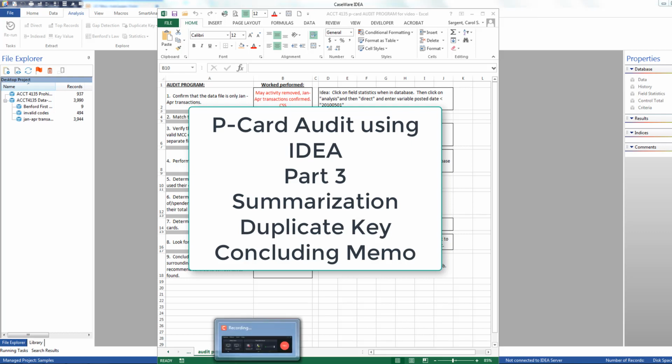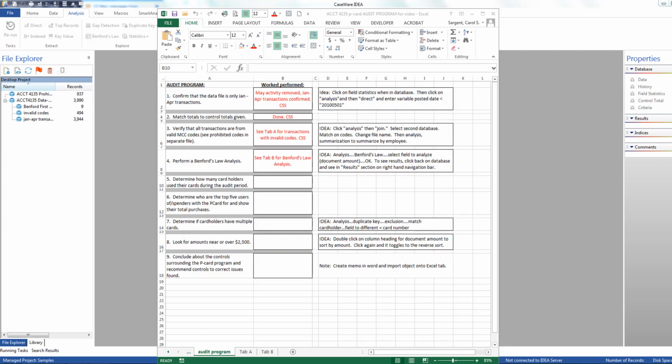So now we're continuing with the third part of our pcard audit using IDEA software. Here I have the audit program up on the screen, and we've done the first 4 steps, and now we're going to work on the rest of the steps today. So the next thing they want to know is how many cardholders used their card during the period.